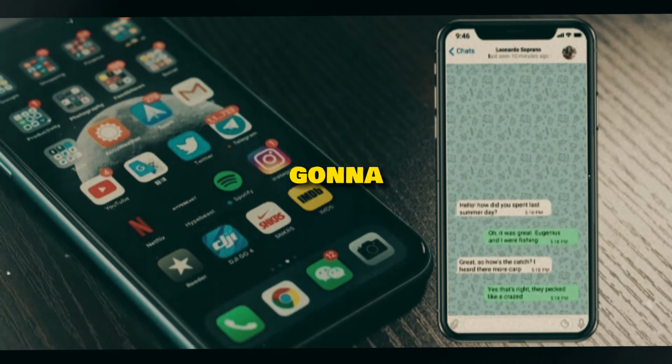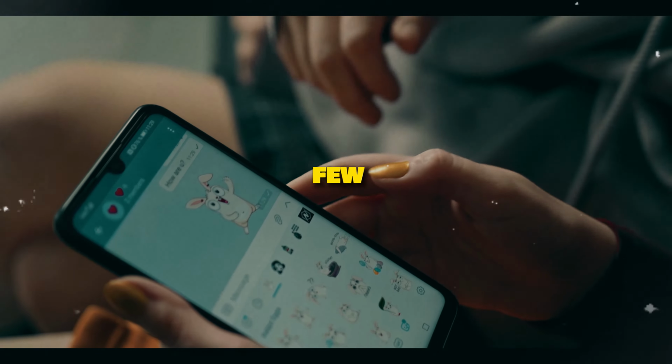Dear viewers, today I'm gonna show you how to create a Telegram bot within a few minutes.